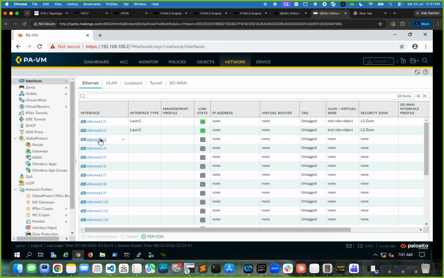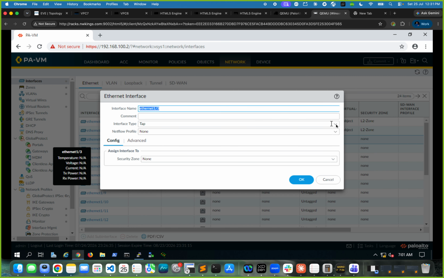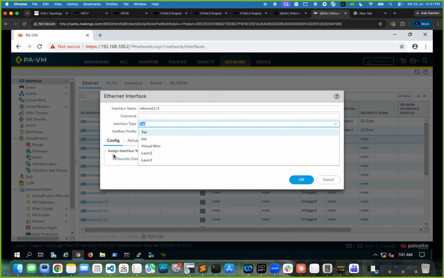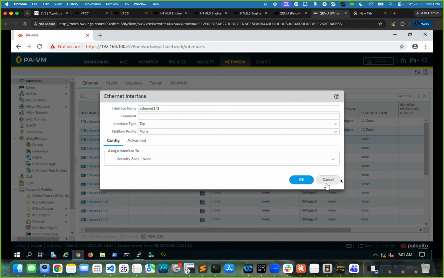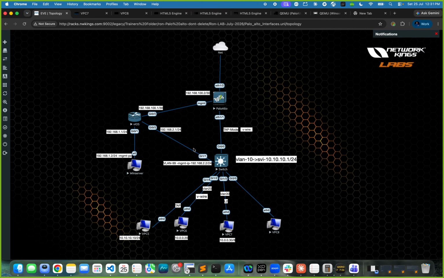So let's take example 1/3. Okay, it is available. If I am going to add, I have to stop it. There's no physical interface. I can't do it. I have to stop everything, then add a physical firewall. No, I'll show you in a different way. But as of now, comparing between tap and vwire, any question?